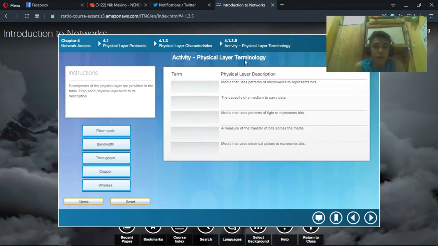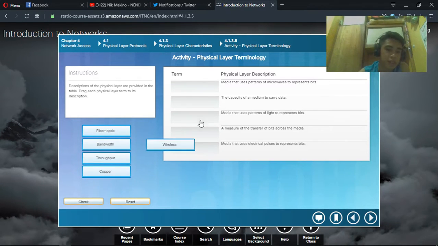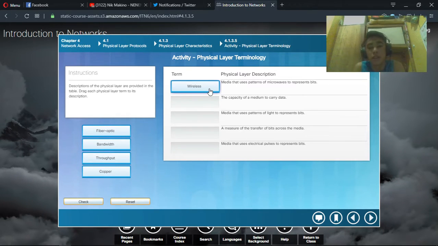So for today's activity, we're going to determine physical layer terminologies. This is the physical layer description, whether it's fiber optic, bandwidth, throughput, copper, and wireless. So let's begin. It's a media that uses patterns of microwaves that represent bits. It is wireless, because microwaves are waves that send data to other devices.